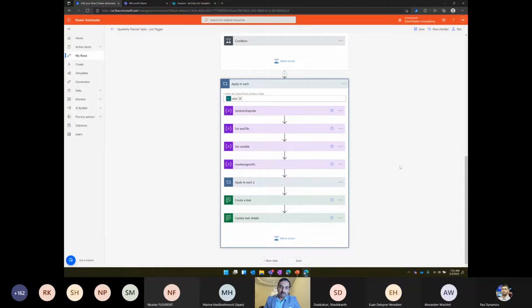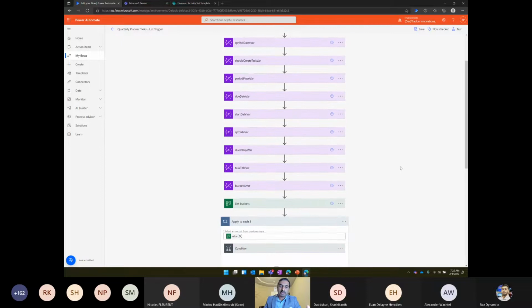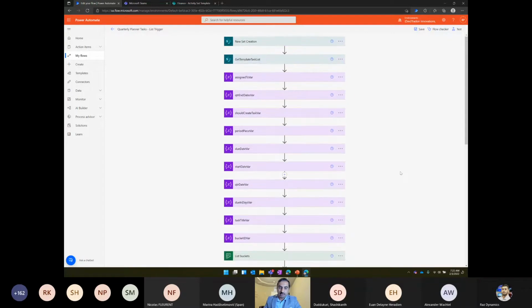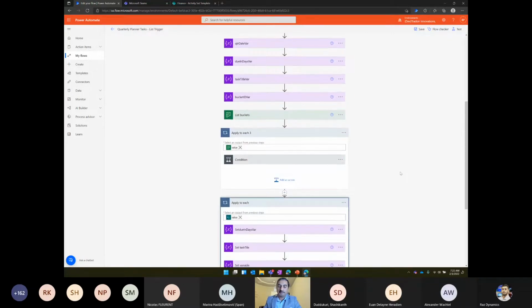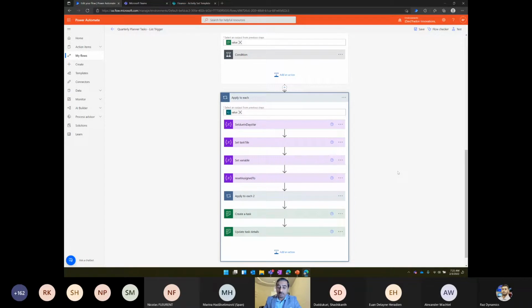But overall, if you go through the entire workflow, it is 15 blocks, and it took a couple of hours to design and implement it. But it gives so much lift to us. When we started the discussion, we couldn't even believe that we could actually do this.